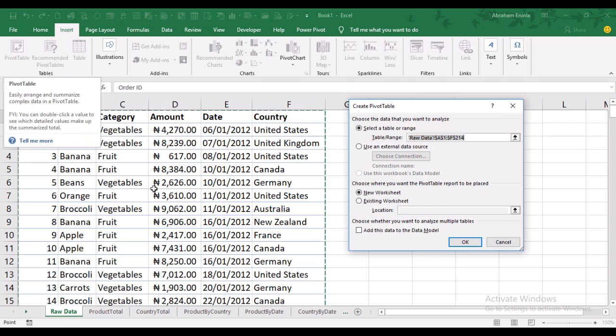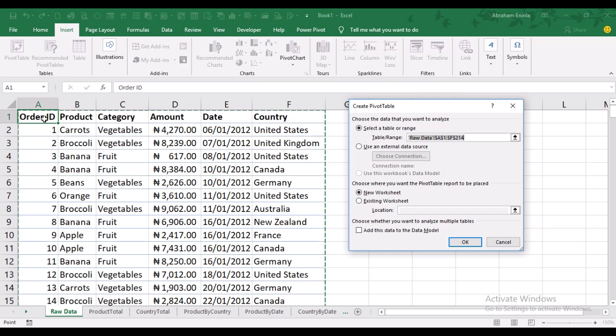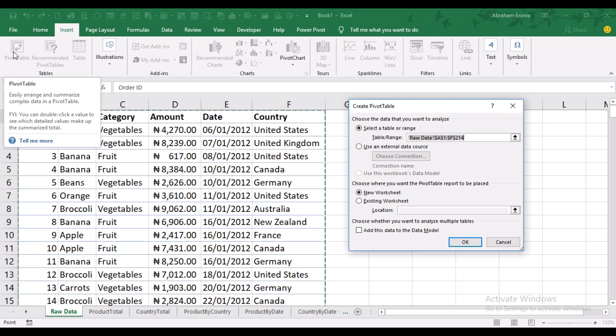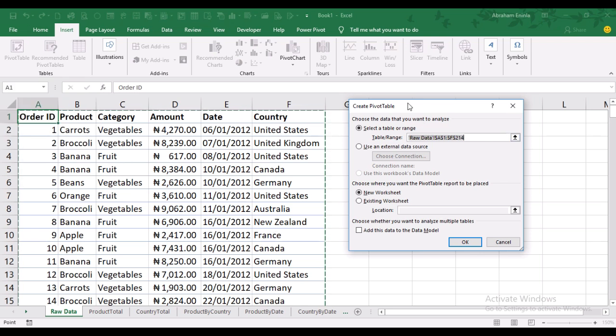One thing that you must do before going to the Insert tab to create a pivot table is make sure that your cursor, or your cell pointer, is within the data range. It shouldn't be outside, because if it is outside, you will not have this auto selection of the range. So to keep it safe, let the cursor be in cell A1, and then you can go to Insert and click on pivot table.